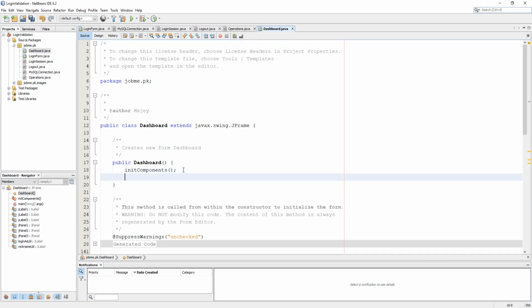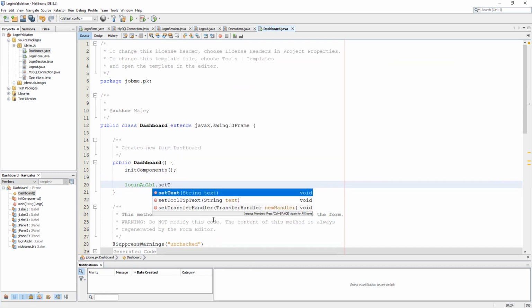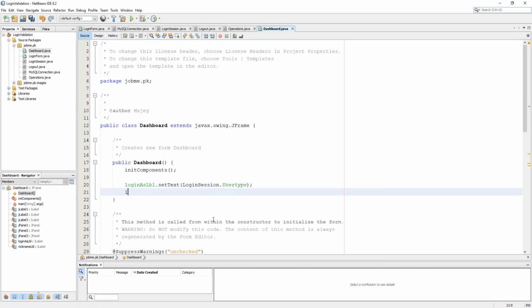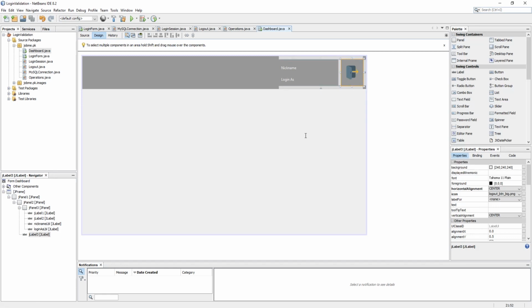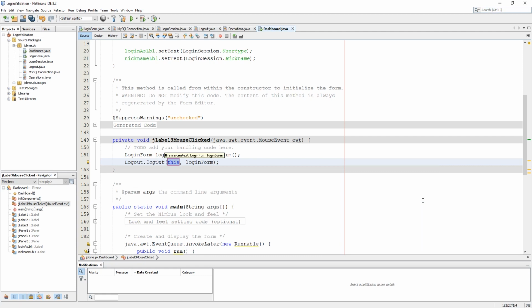After redirection, we can use those global variables data in any class using login session. So in dashboard, I am showing user data at the top right in the header. And I am going to use logout by a logout image label at the top right corner of the header using a mouse click event listener. In this method, we will use this as context and login form as its parameters.